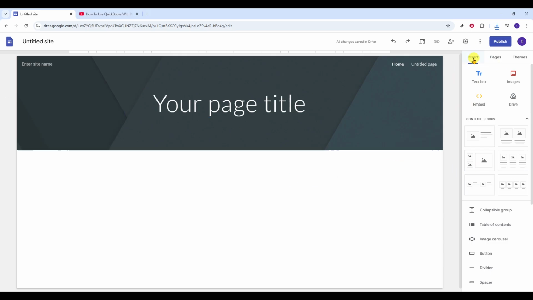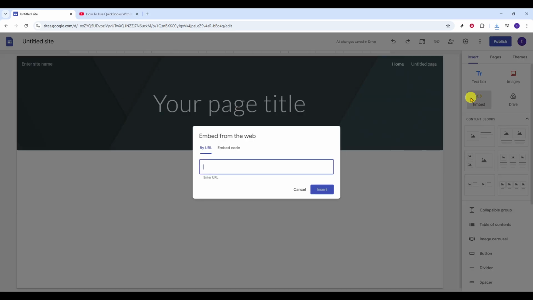This is the hub for adding content, text boxes, images, layouts, and more. For linking out to social profiles in a visual, reliable way, we'll use the Embed option, which lets sites generate a clickable card from a URL when supported by the platform. Choose Embed. In the dialog that appears, you can work by URL or with an embed code. For most social links, by URL is the simplest.